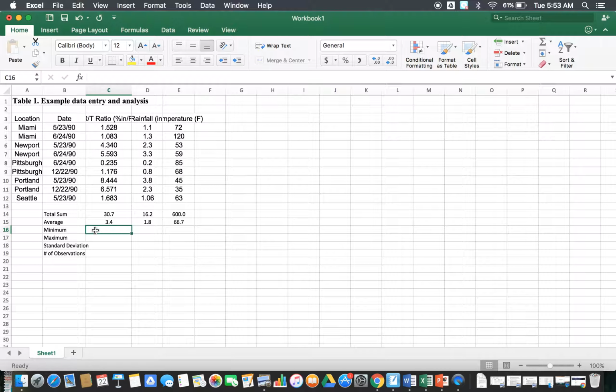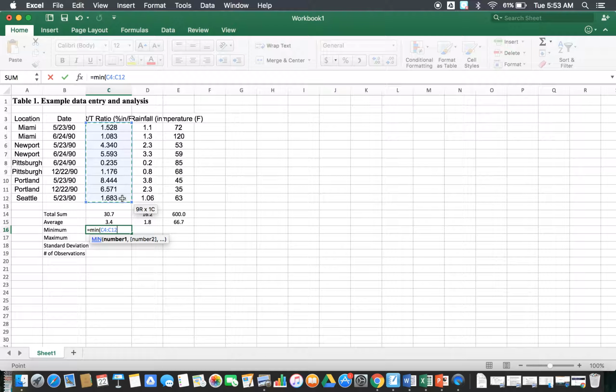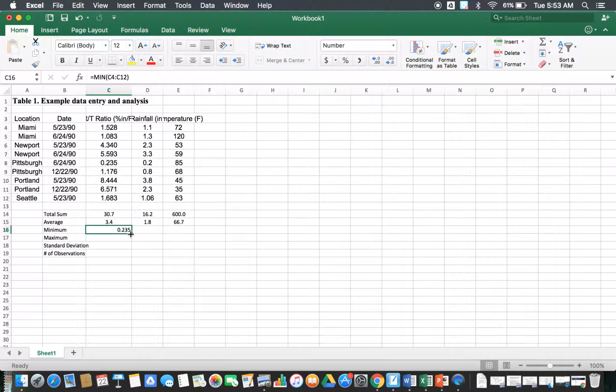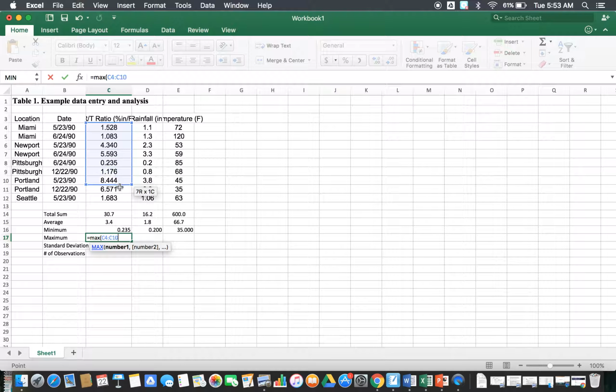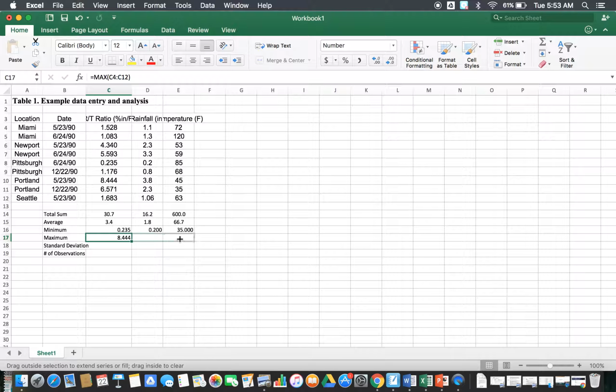Now, to do the minimum value in the data set, to start any function, do the equal sign, and minimum's got its own, so you just type in min, parenthesis, and then the cells that you want to look at, C4 to C12. There it is, and then I can just click and drag on over. Maximum equals max, parenthesis. Click and drag those cells, end of parenthesis. Find the little black plus sign, click and drag over.